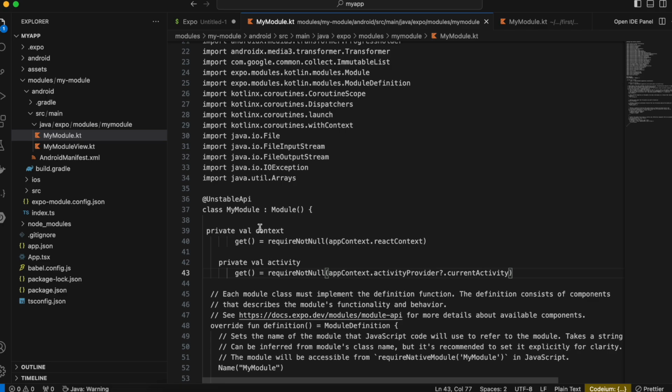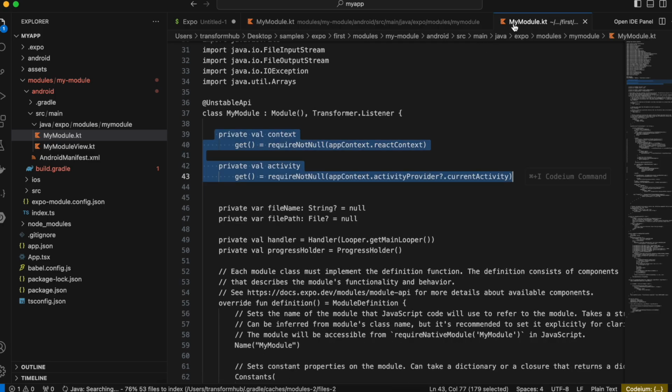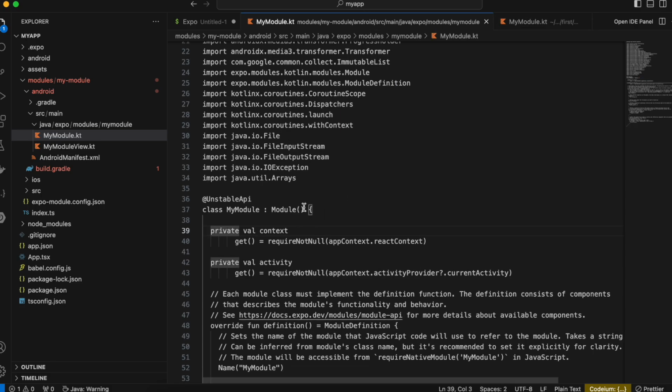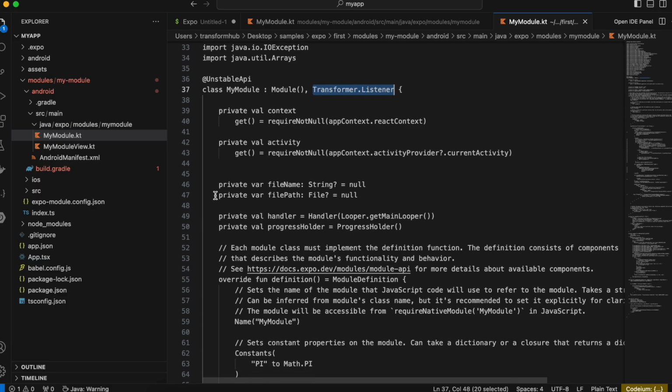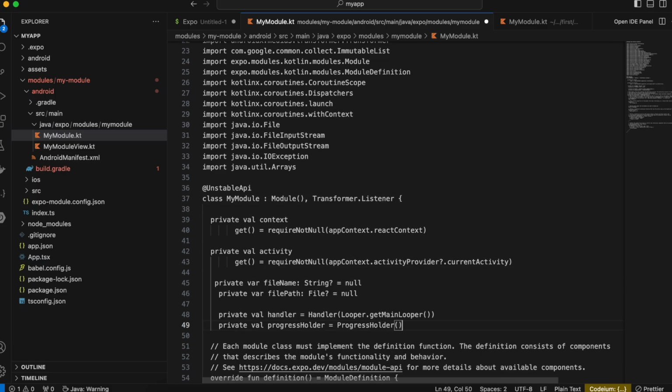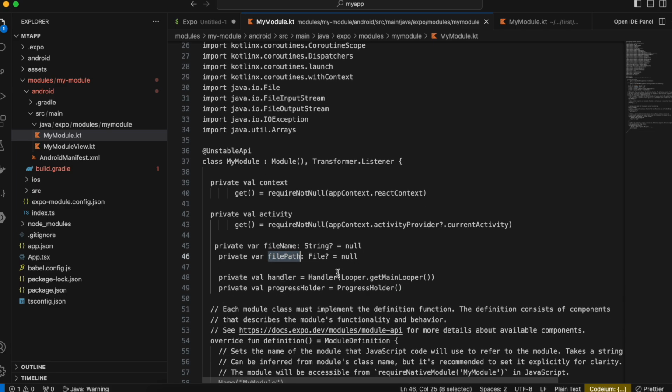Okay, so here is our context and here is our activity. Make sure you do the proper indentation. And we are also extending or implementing this Transformer.Listener, so I will add that. This particular interface gives us two methods, onCompleted and onError, so that we know whether the video transformation has been successful or not. Okay, once that is done, I will also copy these four things. We will be overriding these two methods, onCompleted and onError, later on. I will show you later. And first here is our file name and file path, and here the handler and progress holder are for tracking the progress state as well as the actual progress of how much has happened.